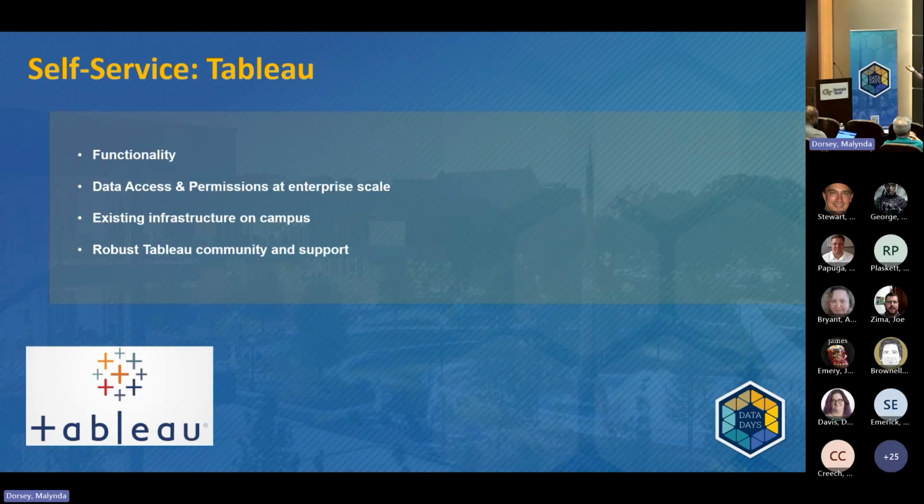We don't want to be the next data breach. So that's one big reason that we use Tableau: it works and we know how to govern it. Luckily, we already had existing infrastructure on campus for Tableau Server, and so we were able to use what we have to provide this service.